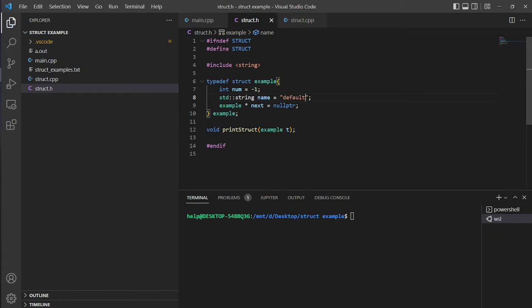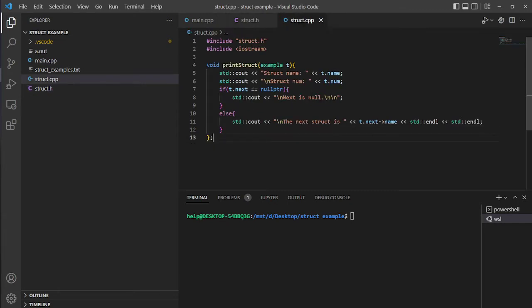Okay, and then I just have a function header for a print struct statement, and then some include guards. So the print statement is not that interesting. It just prints out the fields, and then if the next pointer in the struct is null, it'll say next is null. Otherwise, it'll print the name of the next node.